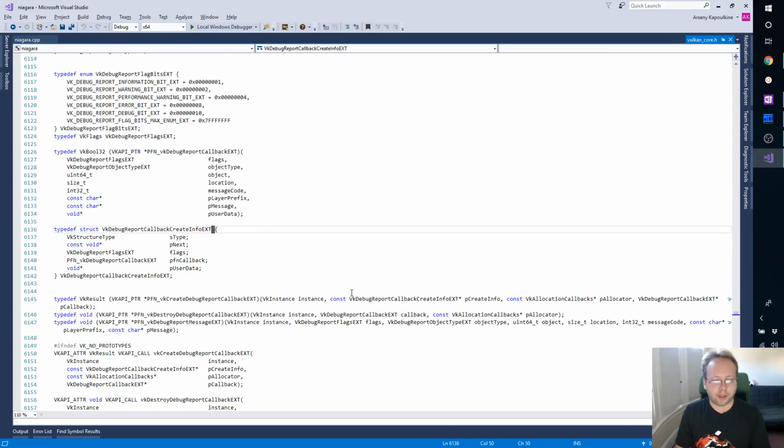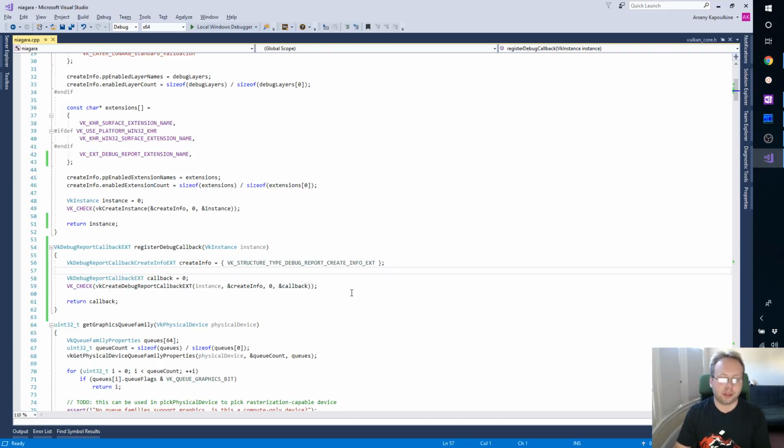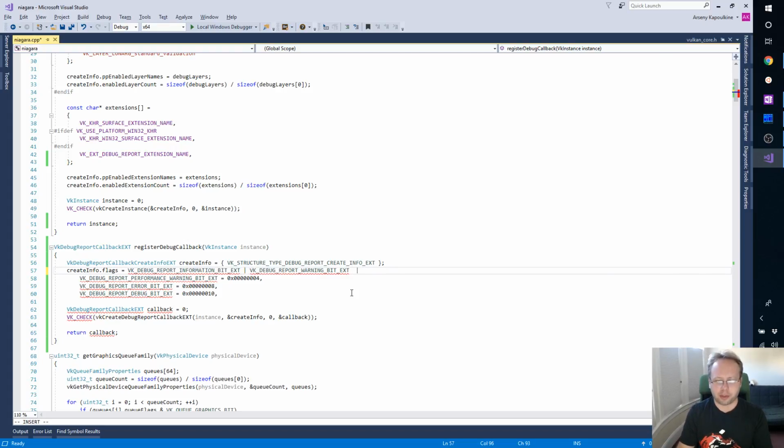So when you create this callback object, you have to specify a function pointer that will be called whenever there's a validation issue, or whenever there's anything that the validation layers want to tell you. And you also should specify flags that tell the validation layers what kind of callbacks you're interested in. And we'll just be subscribing for all of these for now, and we'll see what happens.